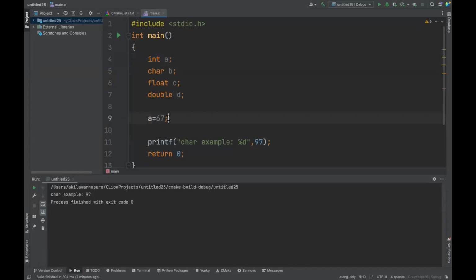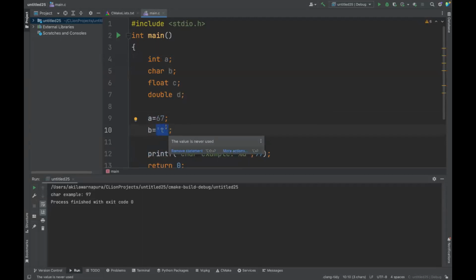It is initialized at line number 9. And b is, let's say, T. Since it is a character, you need to include it within single quotes. You can store only one character, T, K, whatever character you like. The b is declared at line number 5, initialized at line number 10.